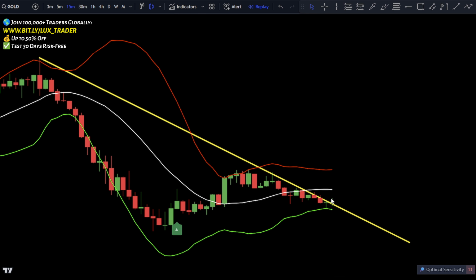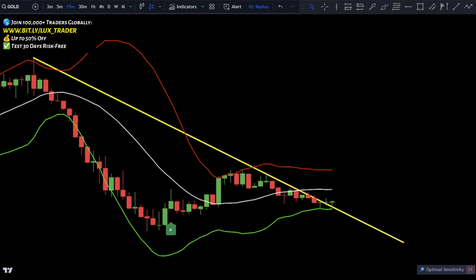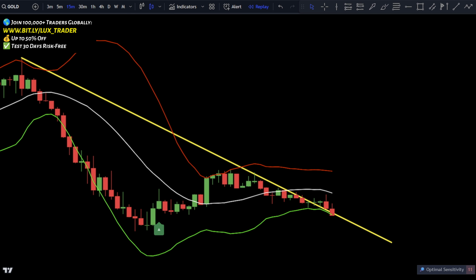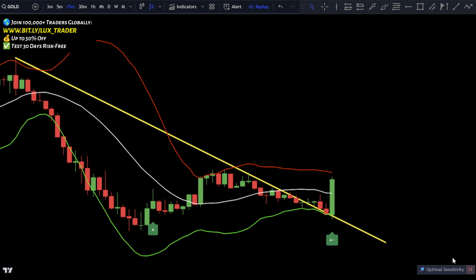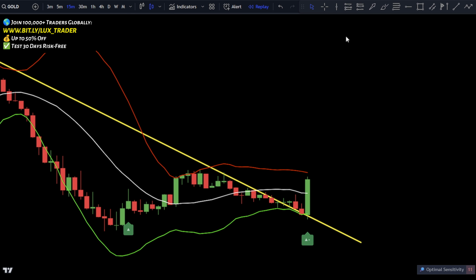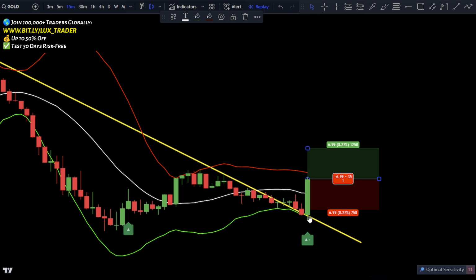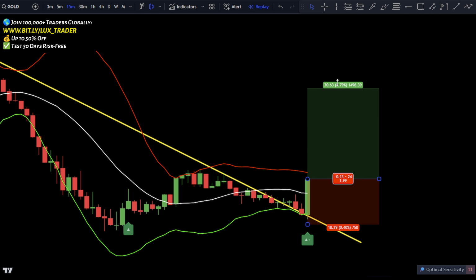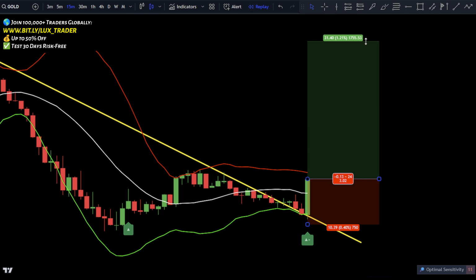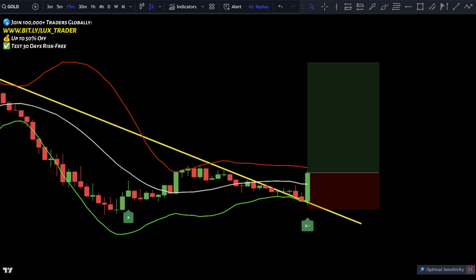Now, for final confirmation, wait for LuxAlgo's buy signal to appear. When it does, ensure the candlestick closes to confirm the buy entry. Once confirmed, enter a buy trade. For the stop loss, I recommend using either the lower Bollinger Band or the most recent swing low. For profit taking, aim for a 1-to-3 risk-to-reward ratio.